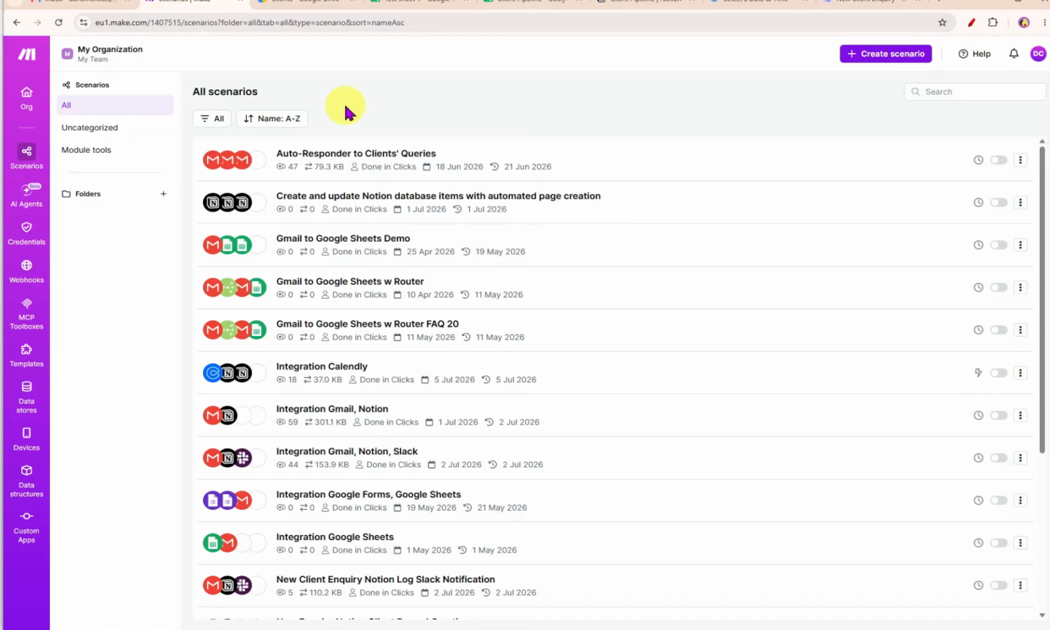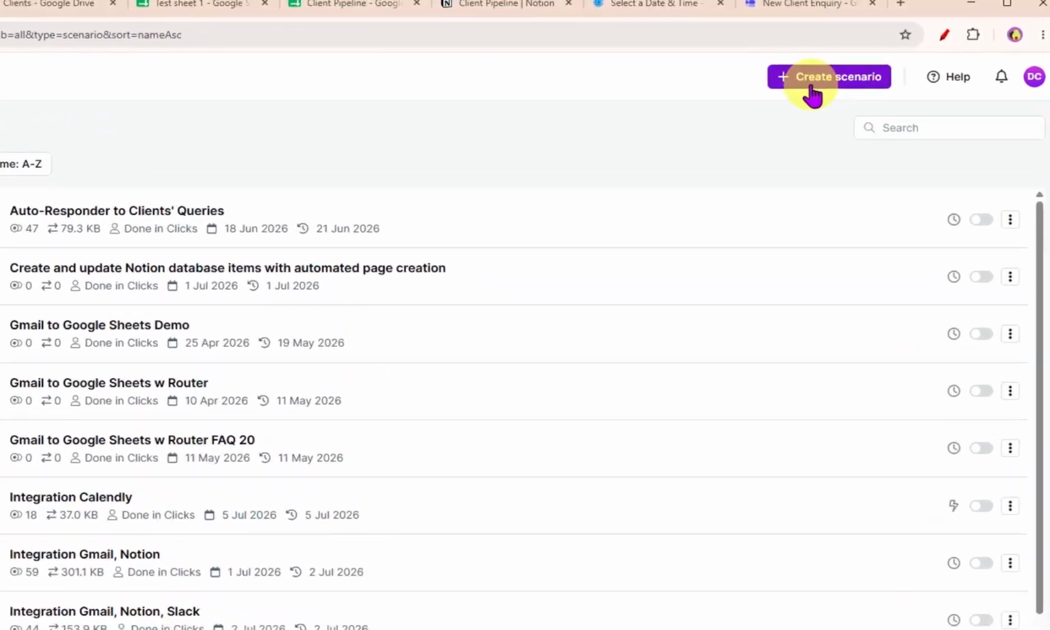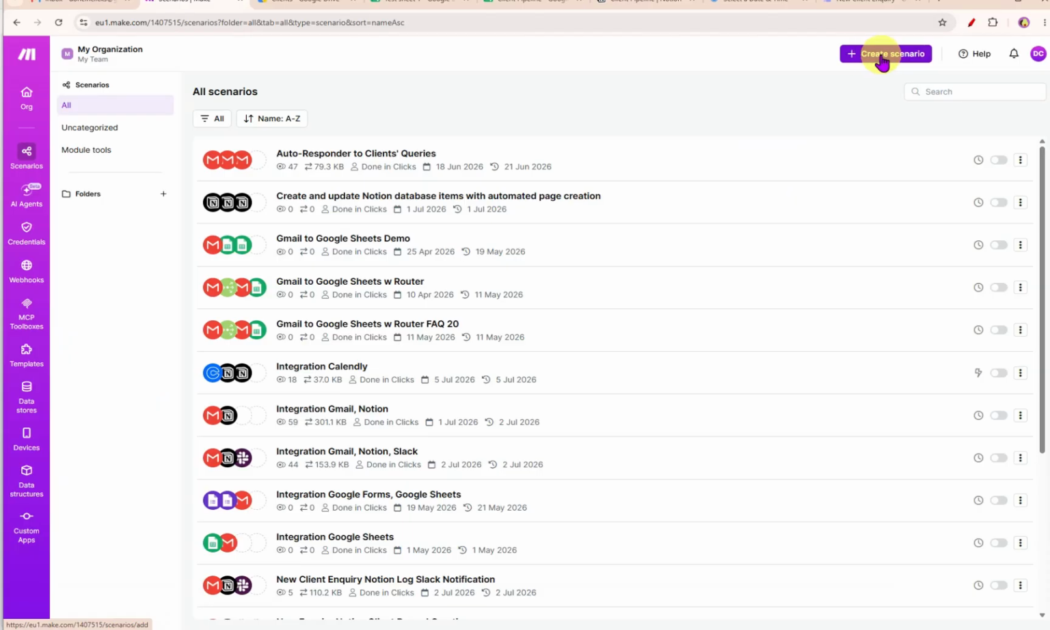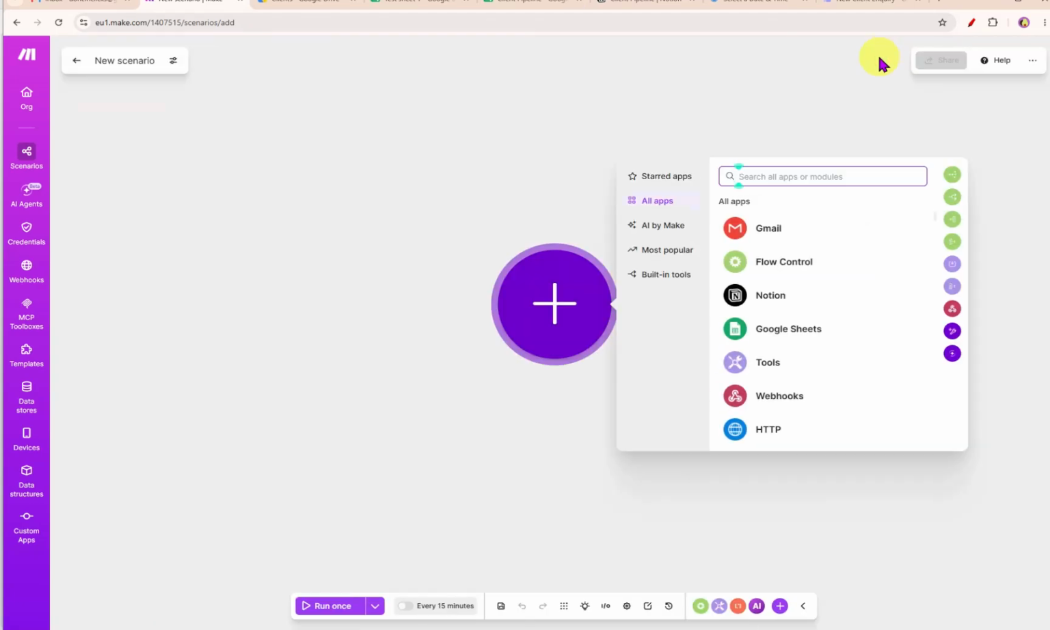Let's go to make.com and create a new scenario. You can find this Create Scenario button on the top right-hand corner of make.com. Pretty much a lot of places that you go, you'll see it there. Let's click on Create Scenario. The first trigger, because we need that first action. The first action is Google Form, so we need to say Google Form.